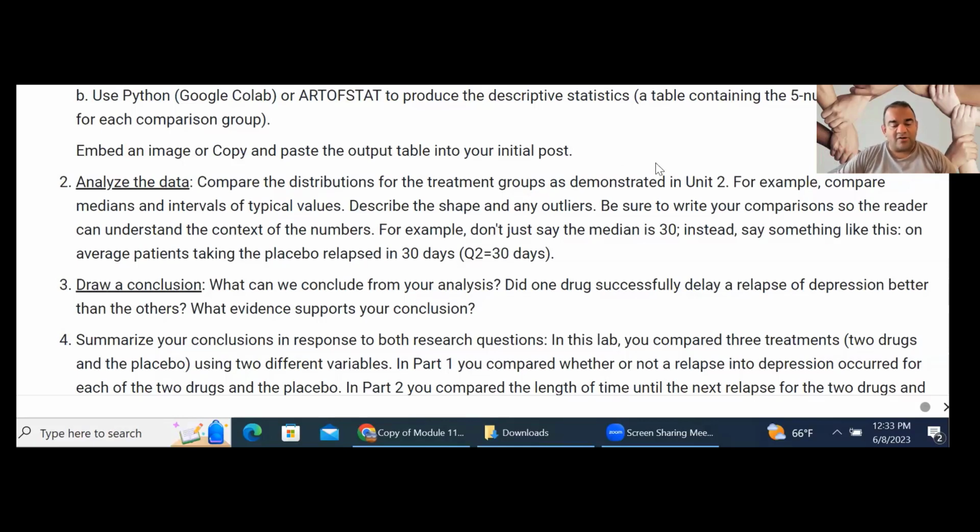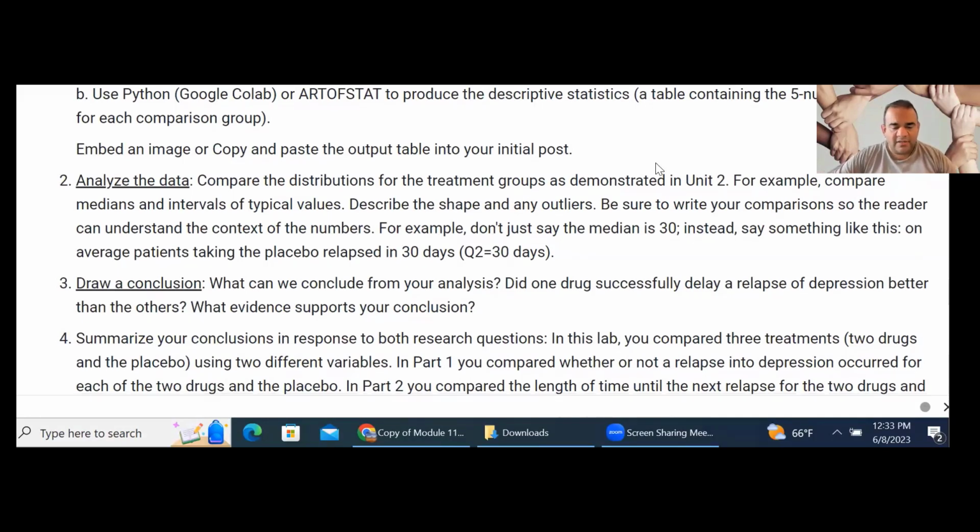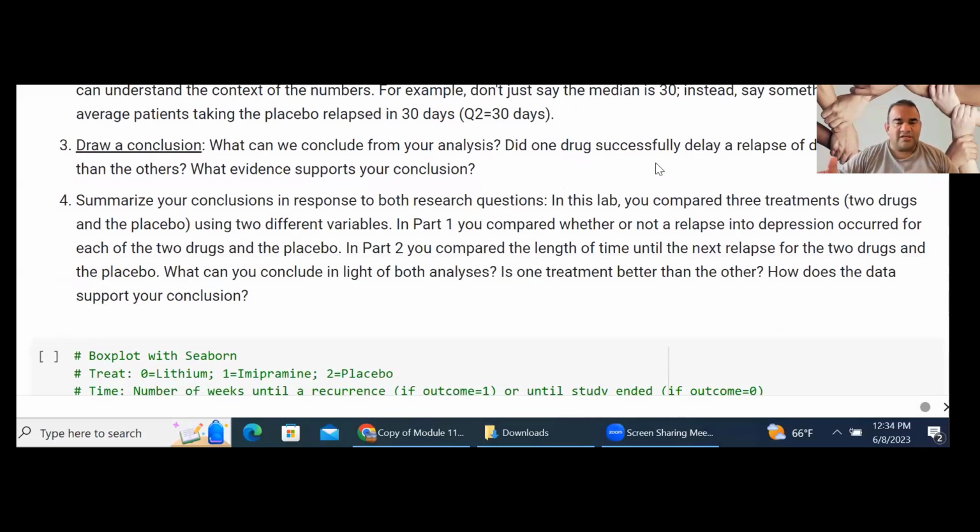And we want you to draw a conclusion. Did one drug successfully delay a relapse of depression better than the others? You're going to summarize your conclusion, and make sure you put it in the context of the problem.